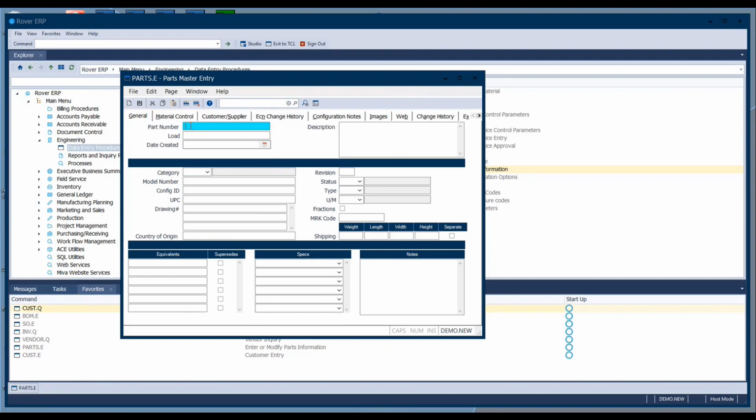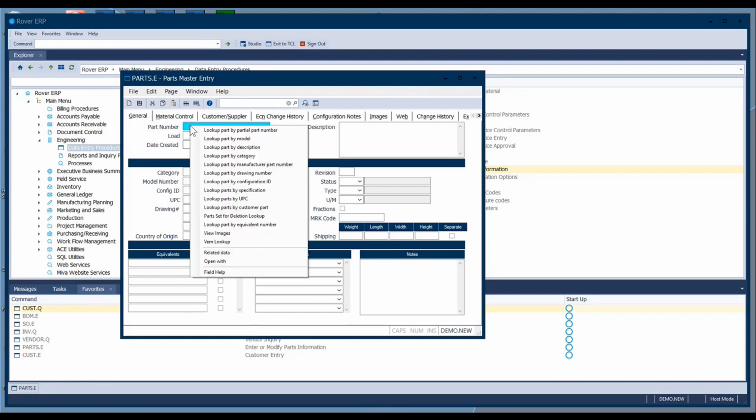we know what it is, or we can right click or double click and drop down a list of lookup alternatives. And these prompts are available everywhere in the system that the part number is prompted. So it's not just part study, it's everywhere the part number is prompted. So I can look it up by partial part number, a model, a word of the description, category, manufacturer part number or vendor part number list, drawing numbers, config IDs, which are part of the product configurator. We will discuss the product configurator in a second engineering session after we're done with this one.